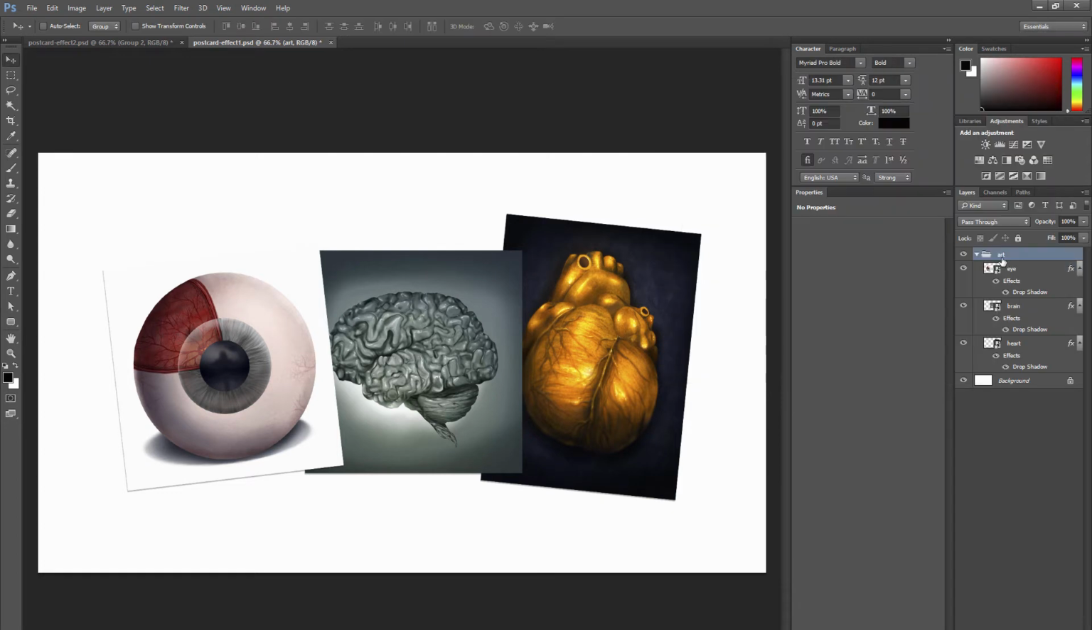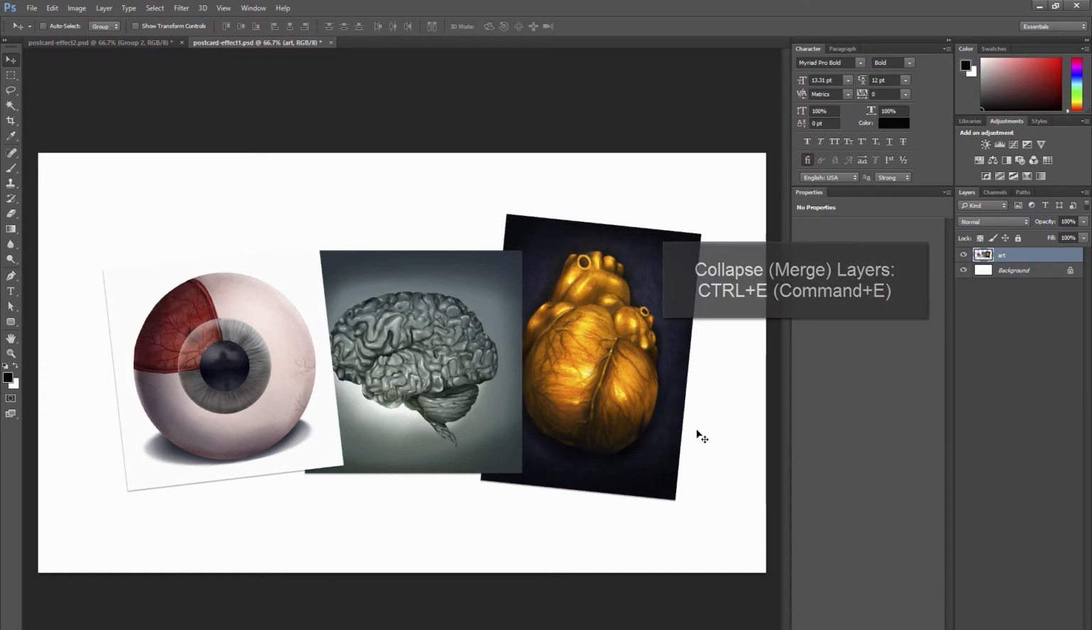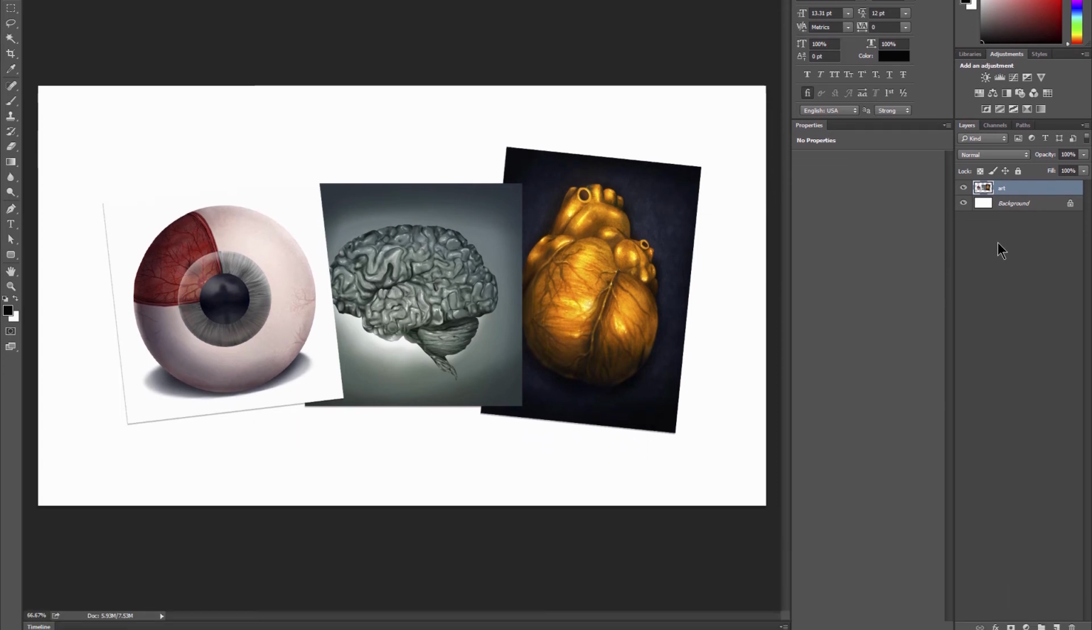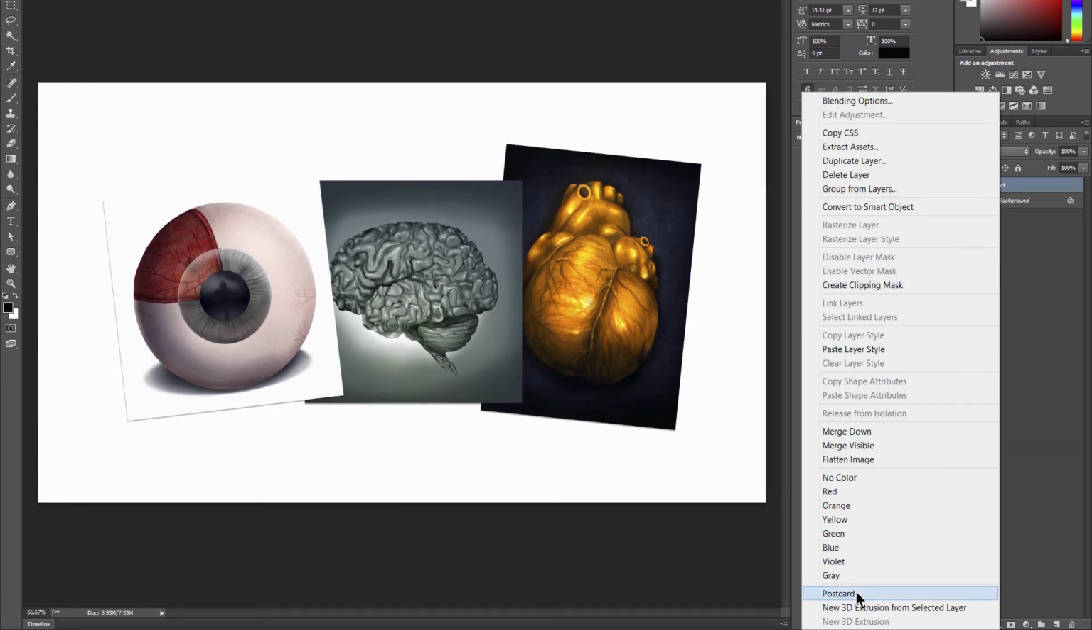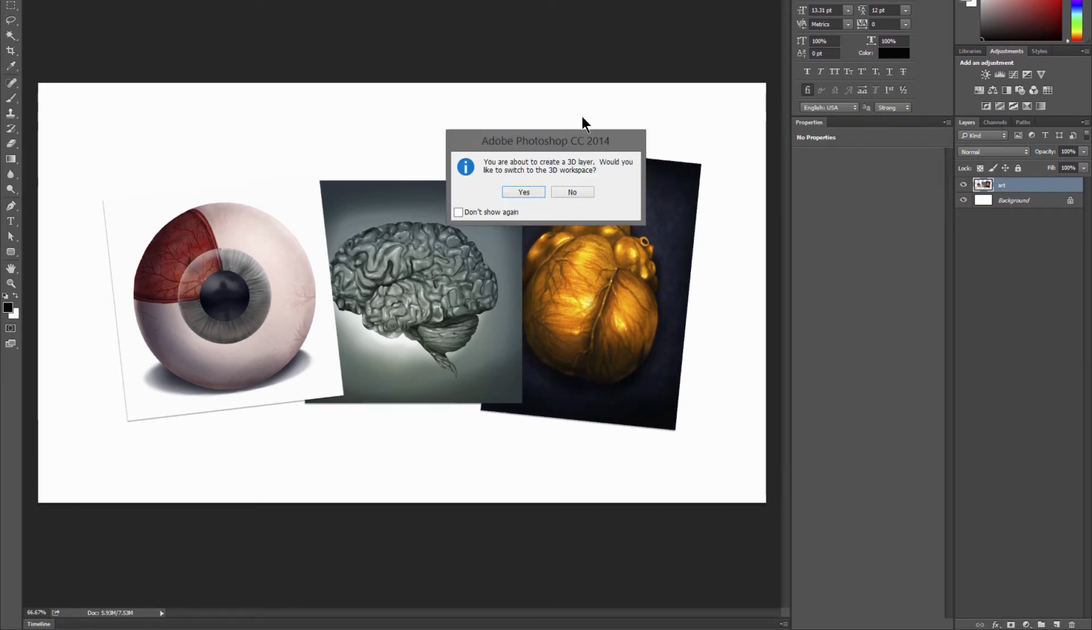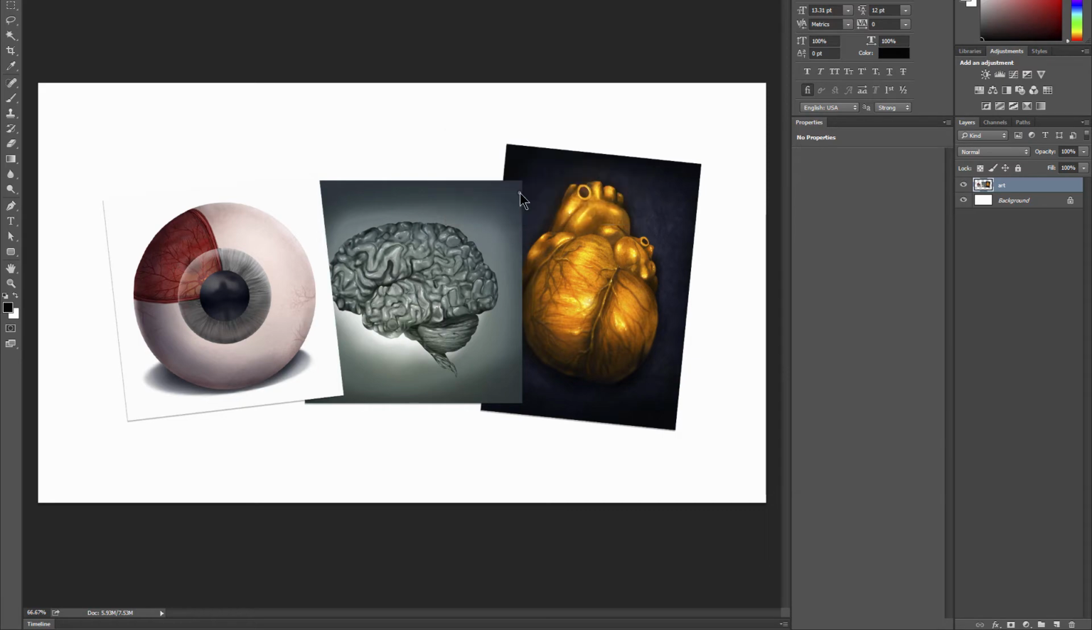That's really helpful. So now what we want to do is go ahead and merge all three of these layers together into a single layer. So we'll select the group and hit Control E on our keyboard. And then to turn this into a three-dimensional postcard, you'll want to right-click on the layer and choose Postcard. This is going to jump you over to 3D mode, so we'll just click OK.